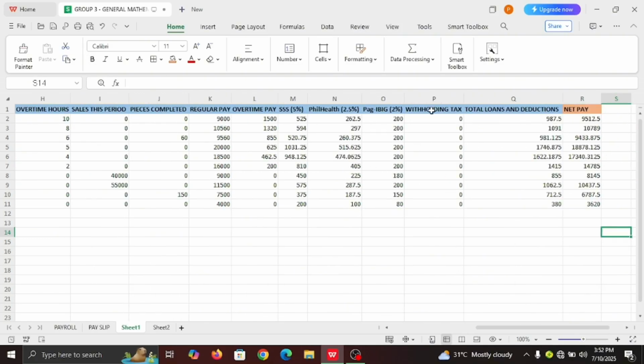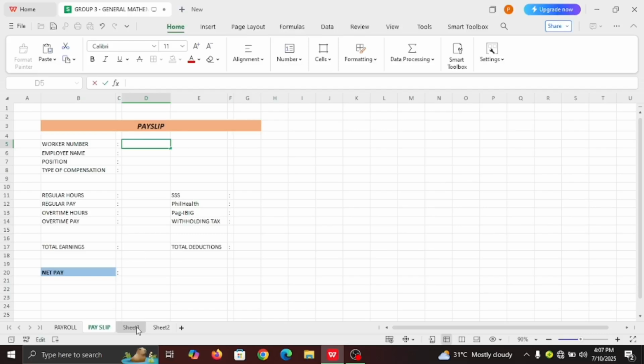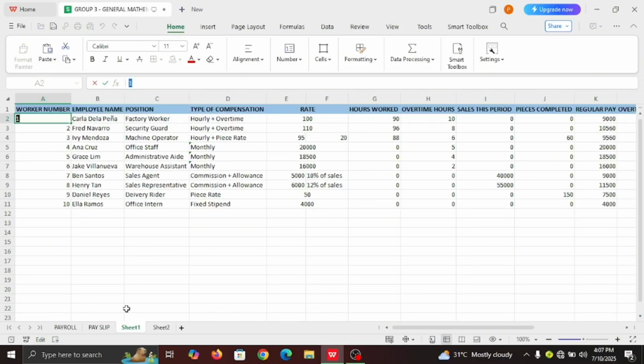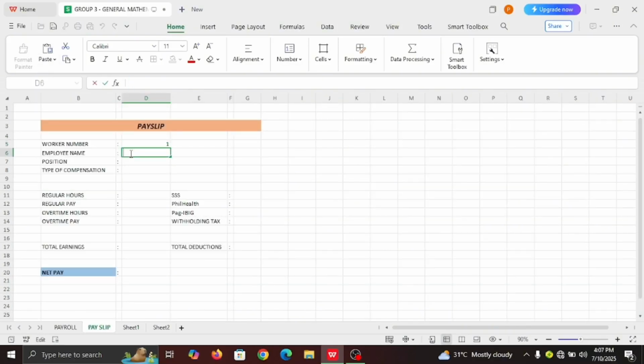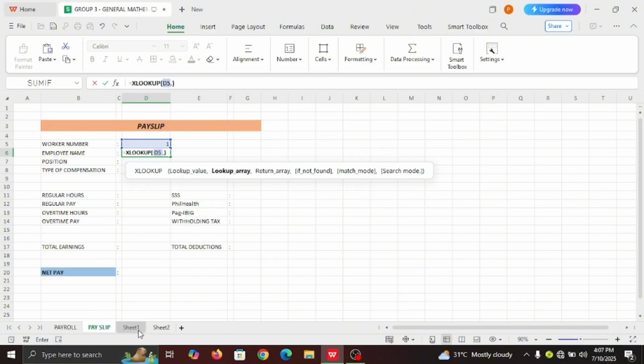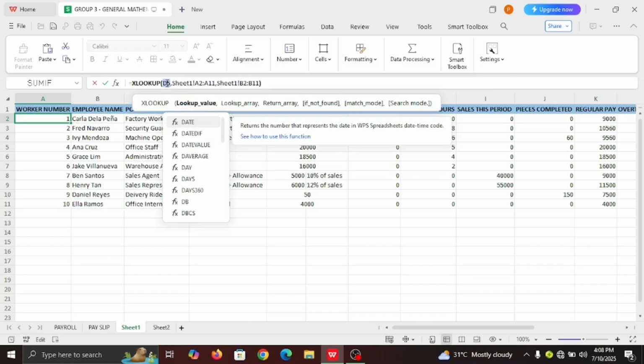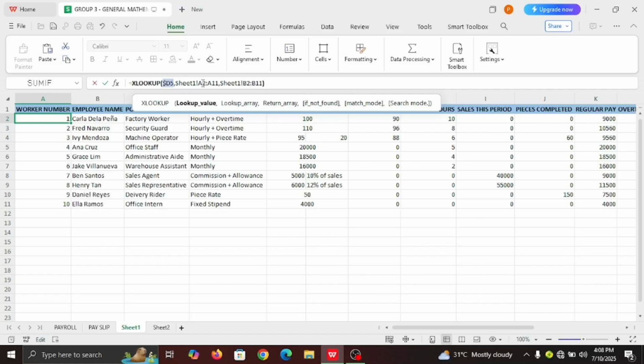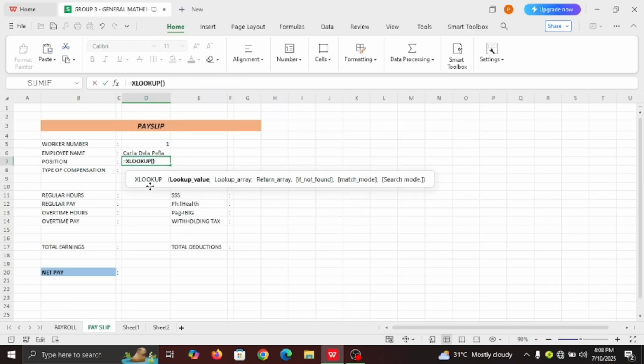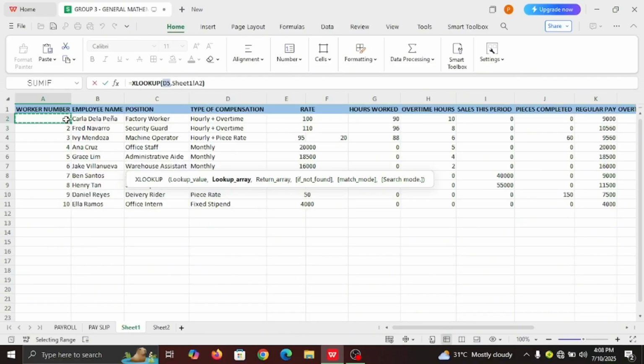Now that we're done making the payroll, we can move on to making the payslip. In this procedure, there's a specific function that we will be using, and it's the XLOOKUP function. And why do we use this function? You'll see why.